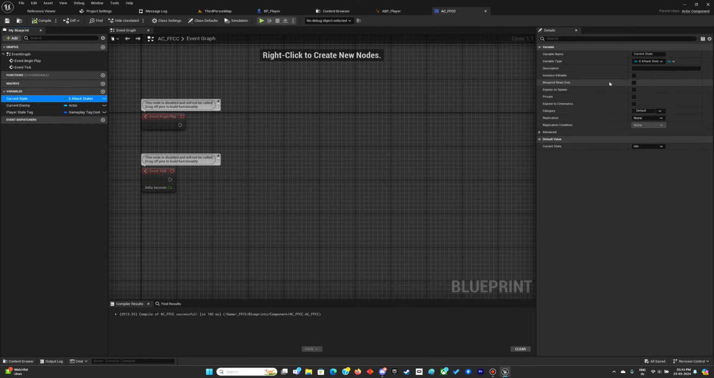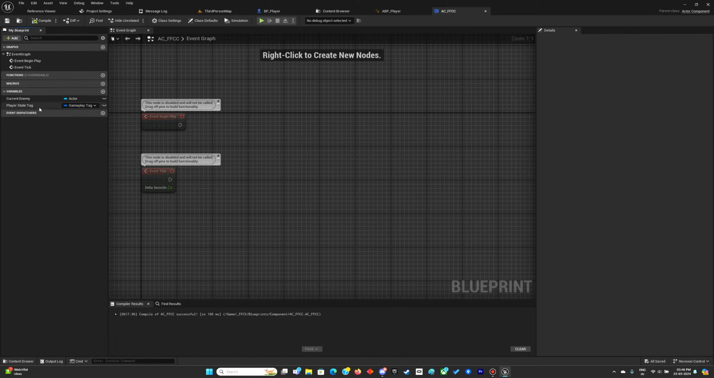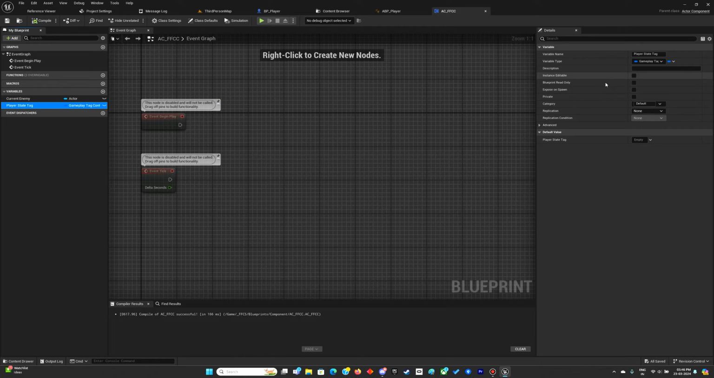Also these should be private, the current enemy, and also the state should be private. Actually, wait, we don't need the state. That's why we have the tags now. I'll delete the tags in itself. I'll have this as private as well. I don't want anyone to actually change these directly. So we'll create getters and setters.